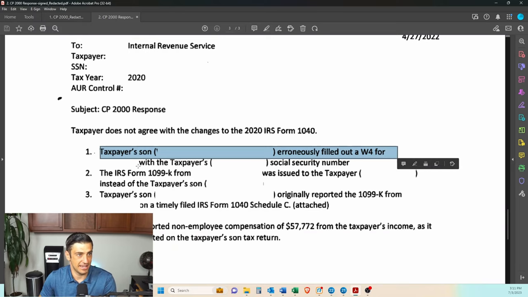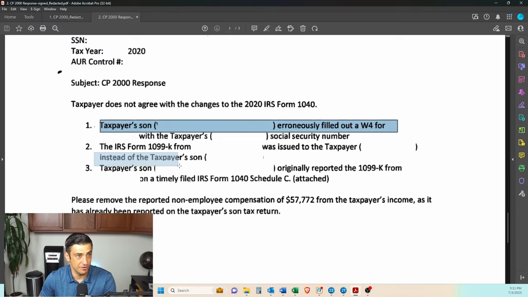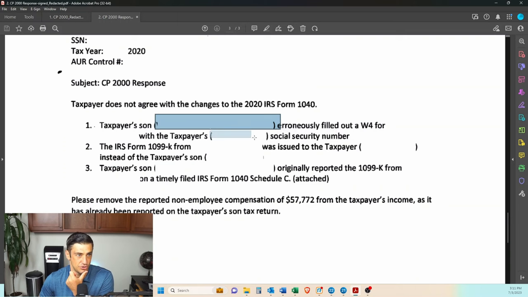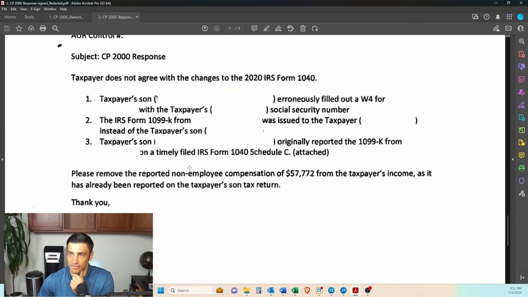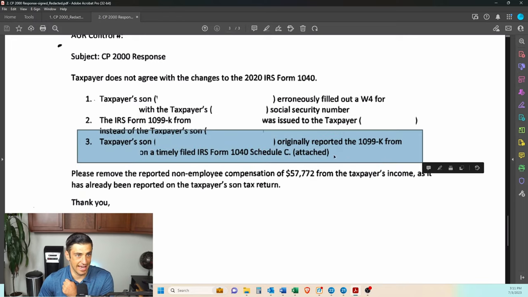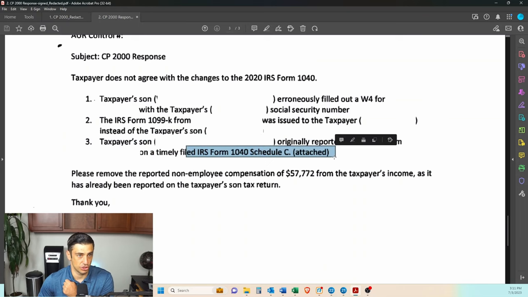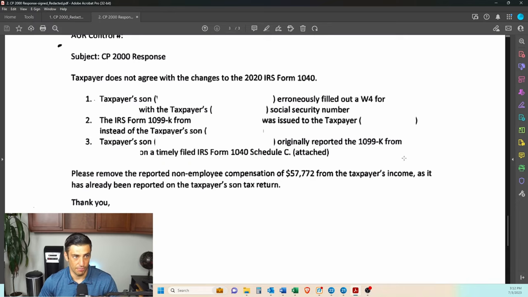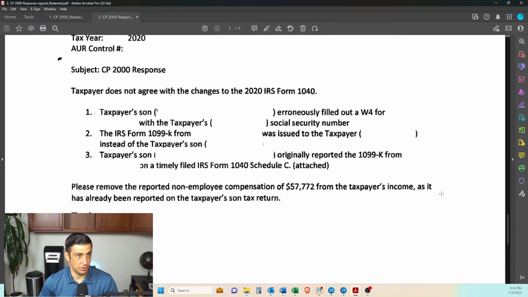And then the 1099K was issued to the taxpayer when it should have been to the taxpayer's son. And I put his name, his social in here so they can reference all this, redacted it, obviously, for this purpose. And then you'll see, right, that I actually attached a copy of that tax return to this response to show them that, hey, we did put that 57K on the son's tax return. And then I just asked, hey, can you please remove this from the proposed amount?